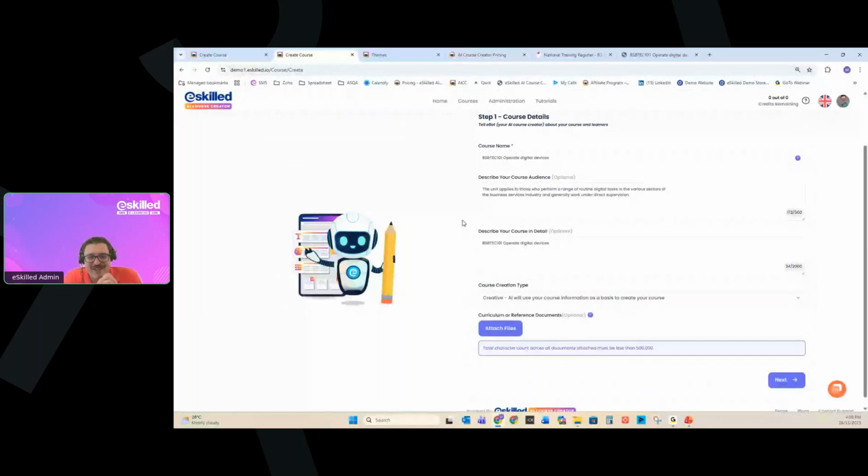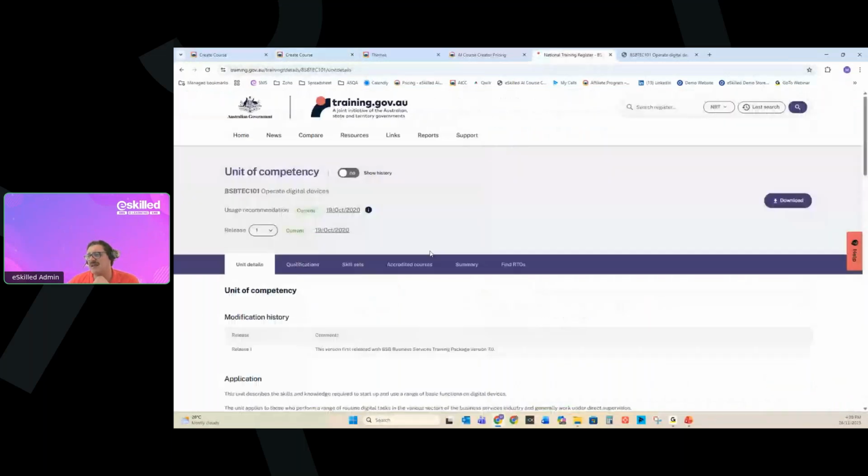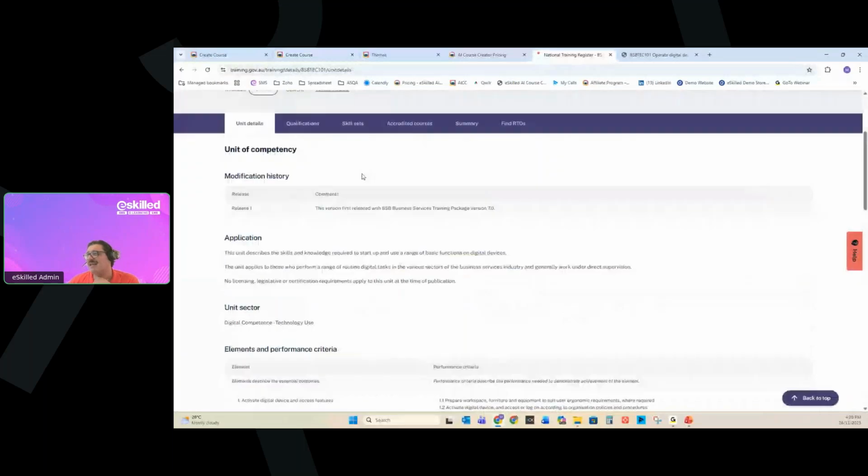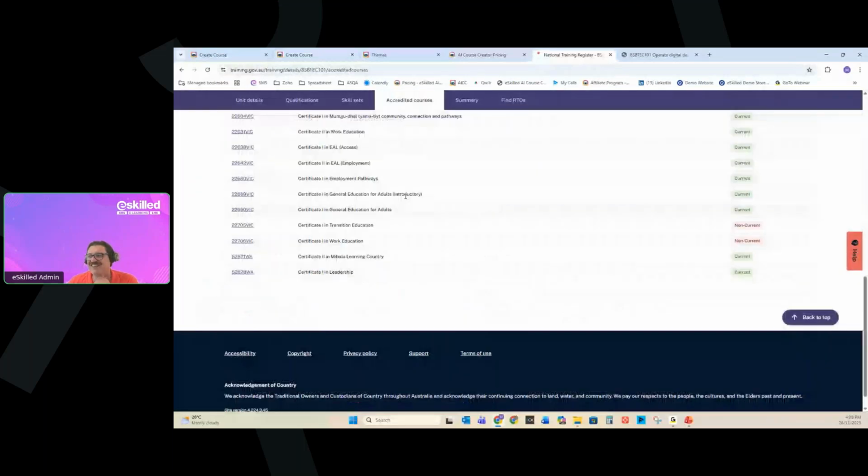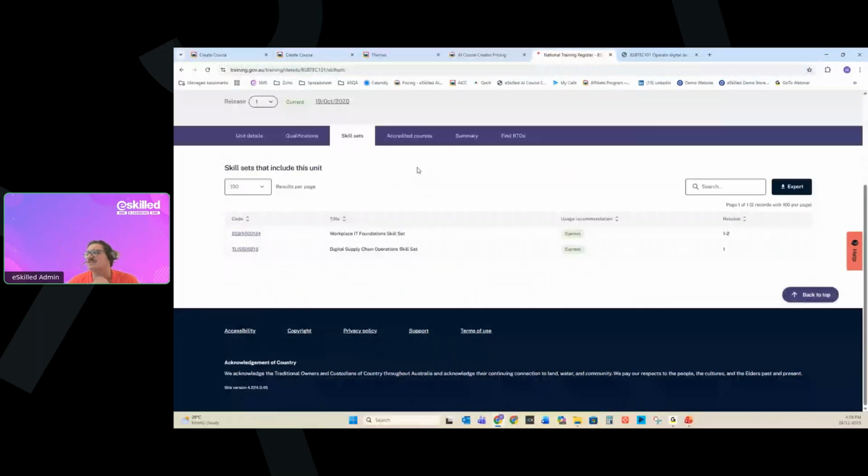But the reason I've done this course is it's a BSB operate digital devices course, right? So it's a unit of competency. The reason why I've chosen this unit of competency is that it's available in, and this is the TGA website, it's available in a lot of packages, right? For different state bodies, all sorts of packages, and skill sets, of course, as well. So it's available in a lot of context, right?